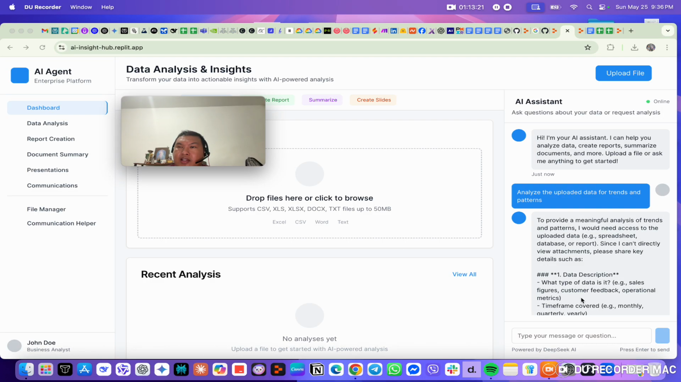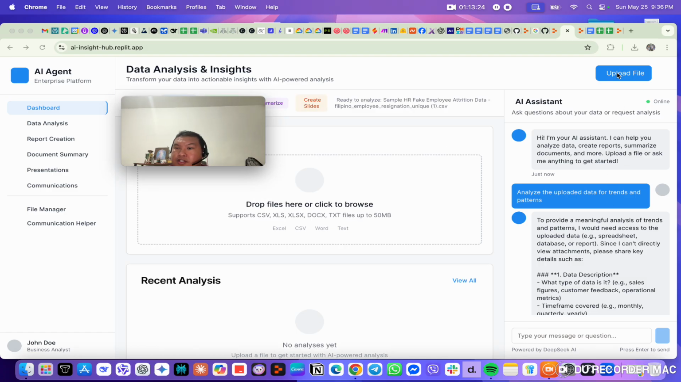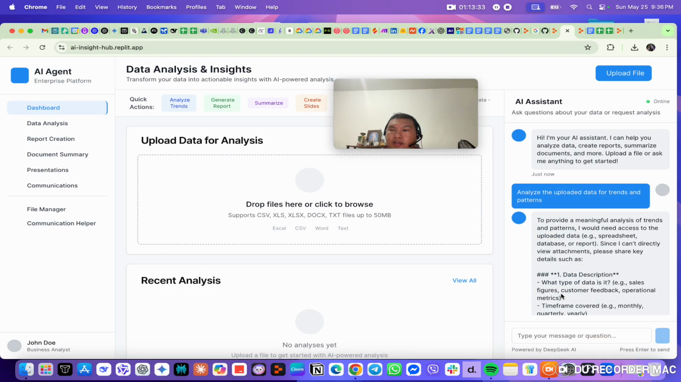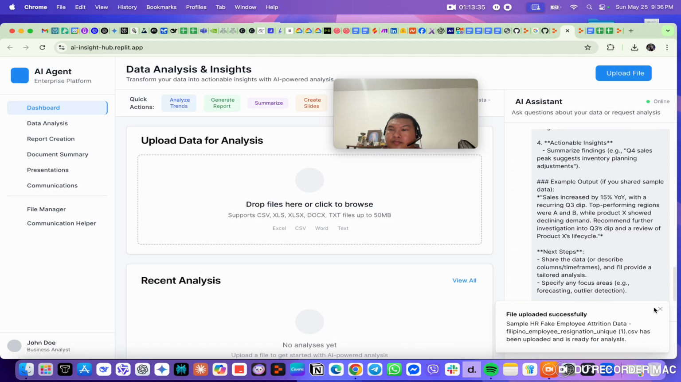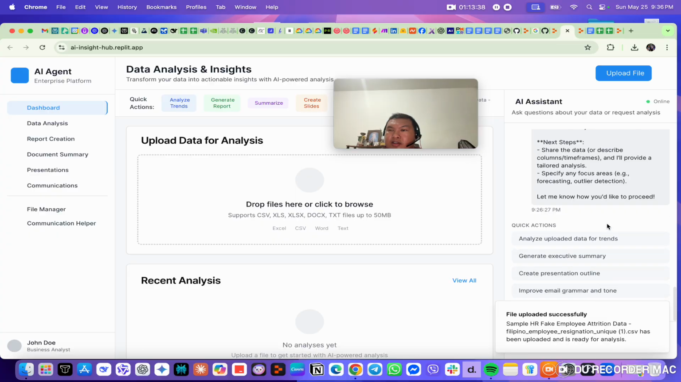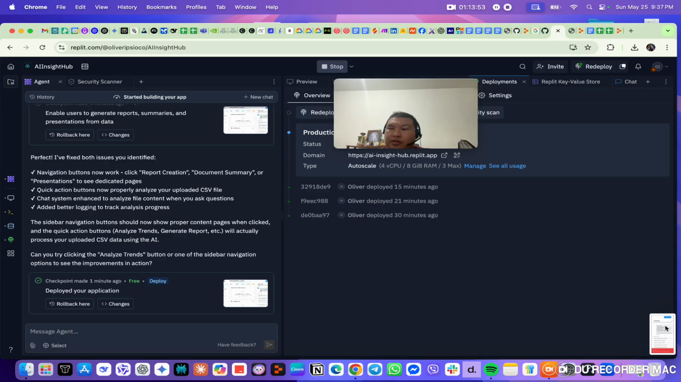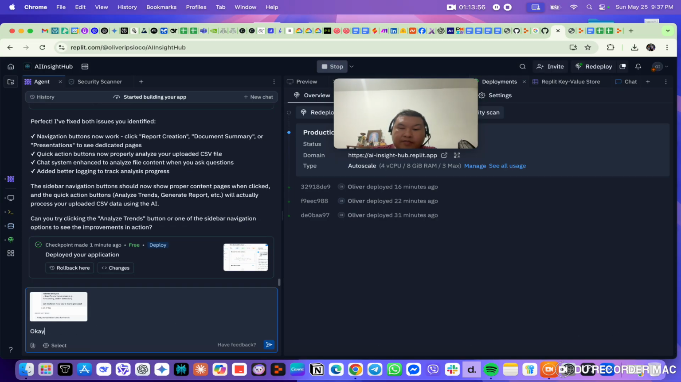Then let's cross our fingers and try to upload the same file. Okay, so we no longer see any errors. Let's try to test and see if it works. Okay, so I've clicked this and then let's click the button. Okay, chat error. Okay, now I'm seeing this error.